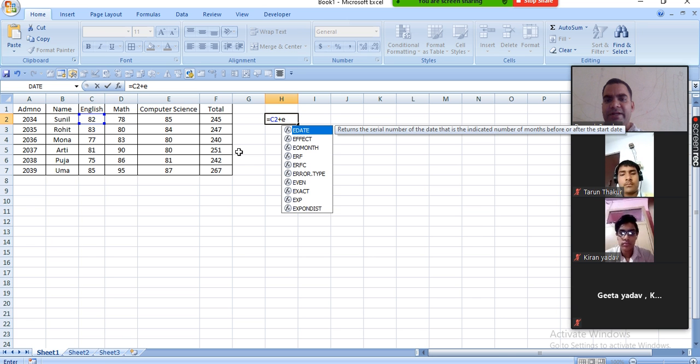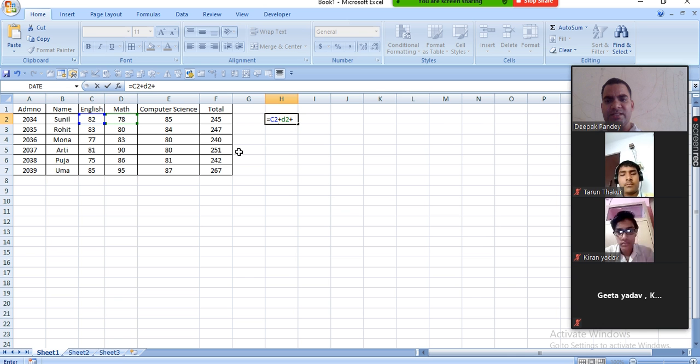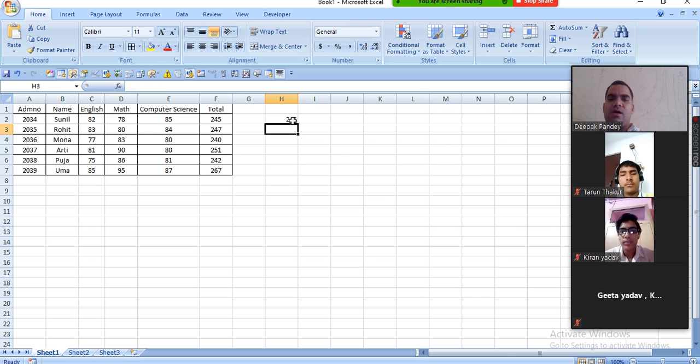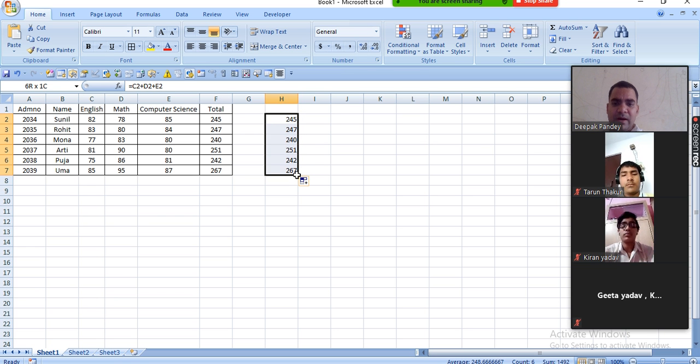C2 plus D2 plus E2. Right, so now our objective has been achieved. Now we can drag and drop it from here to here, and it is automatically applied in Microsoft Excel. This is the feature. So we have applied it.